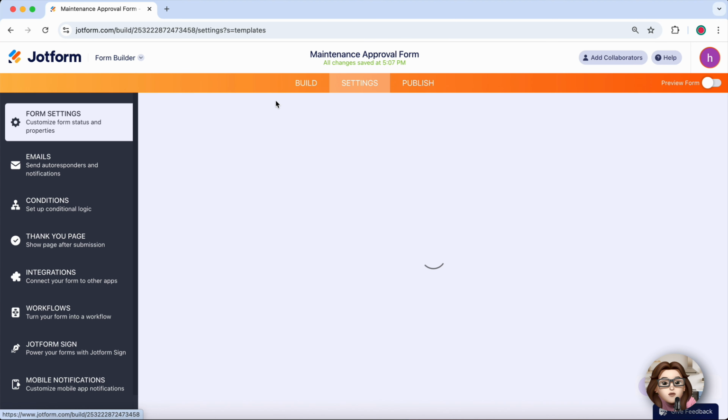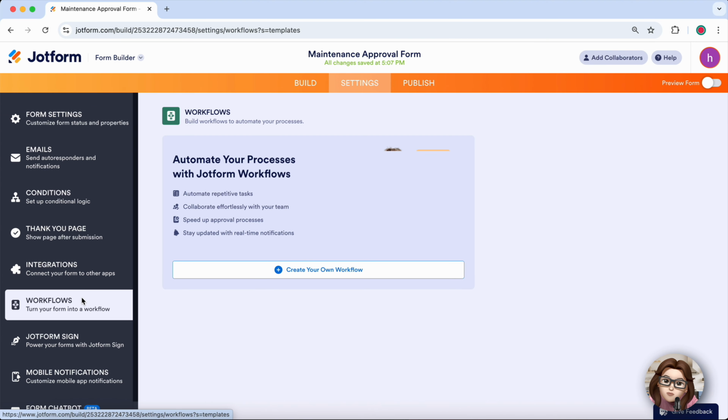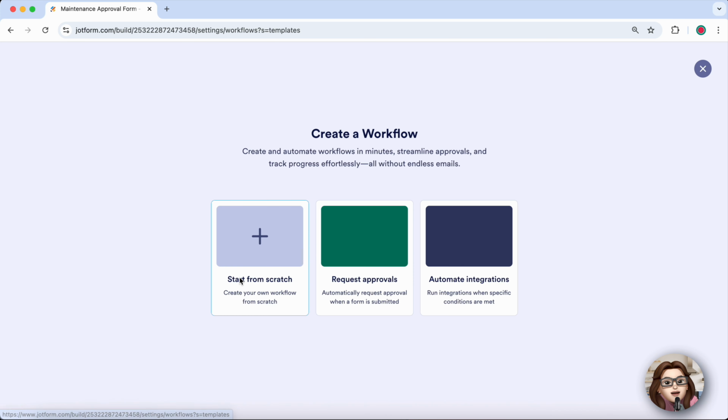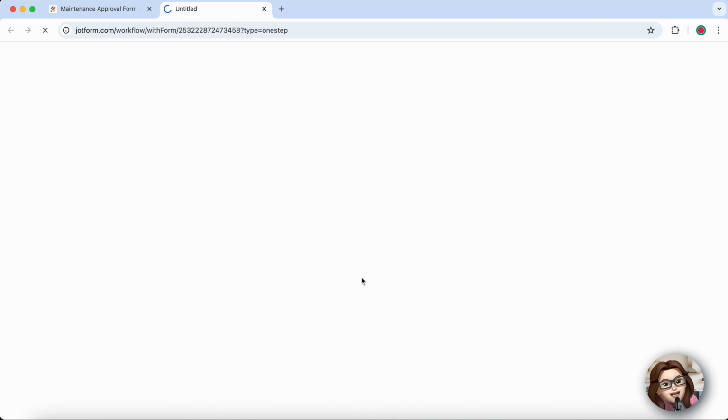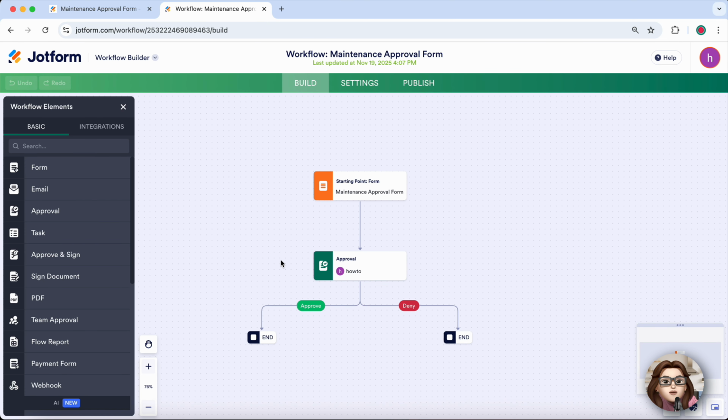From the left menu, select Approval Flows. This is where you will design how your document moves from one person to the next. You can choose a blank approval flow, a one-step approval, or pick from Jotform's templates. Once the flow opens, you will see the drag and drop builder.